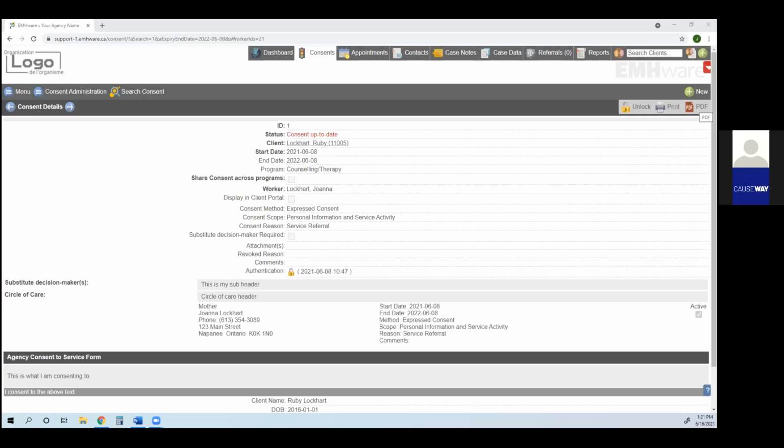But you could also use, if you have made use of the client portal, you could have them publish it to the client portal, and then they would be able to go in and fill it out and sign it themselves. Or I know some of our agencies also have signature devices where, if the client was in the office, they would be able to sign it within EMHware with you there.